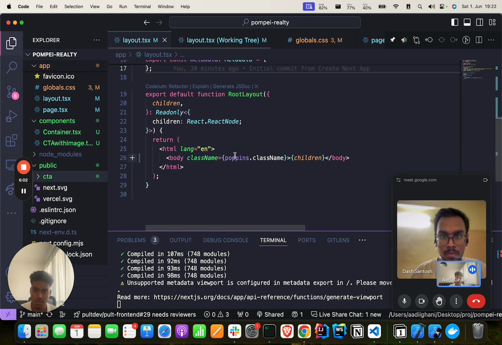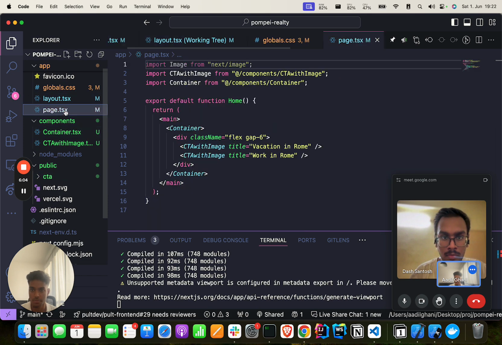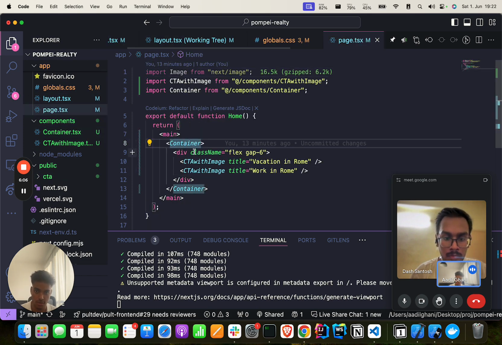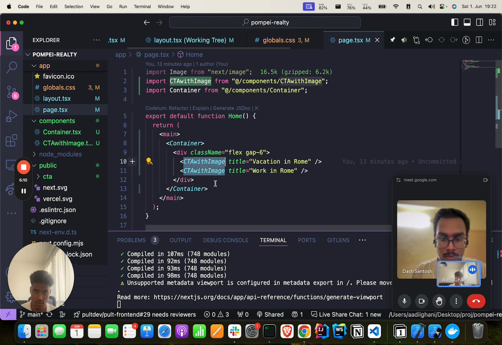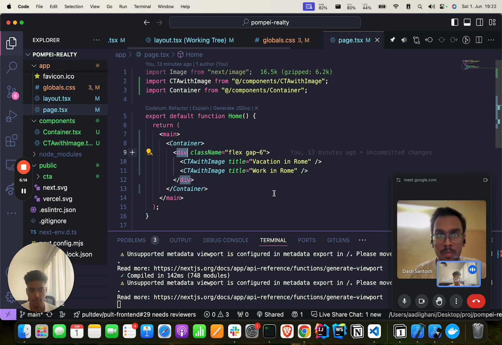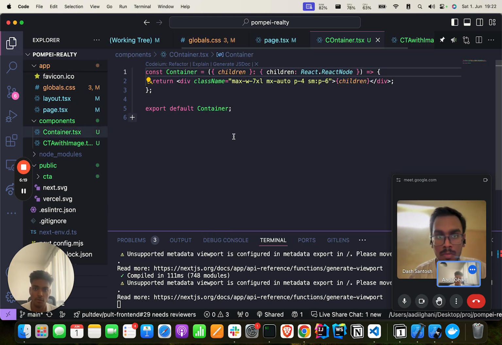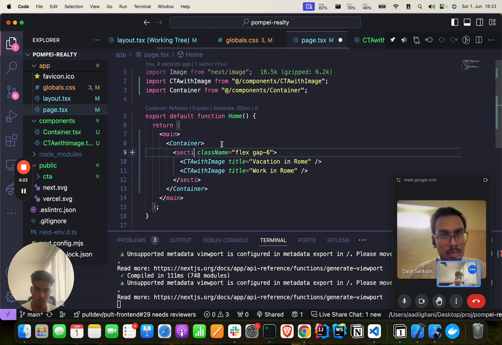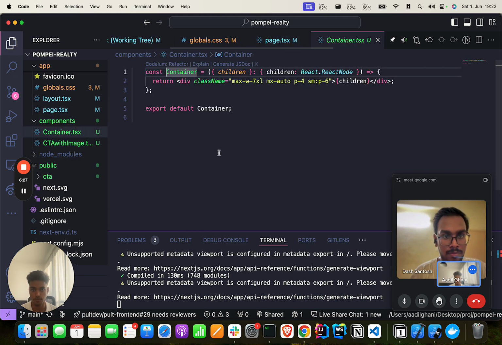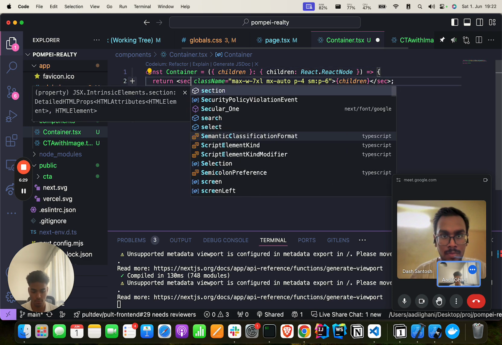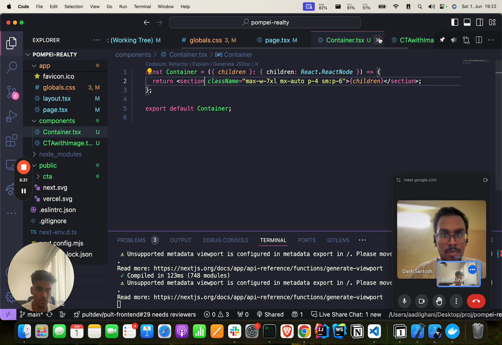With that, layout is handled. Now, let's go to the page. How exactly does the page look? We have the container followed up with a div with CTA with image, CTA with image. This will be a section, right? Dash, not div, right? Yeah. So let's convert that to section. Or does the container become a section? The container will be a section, right? Yeah, you can do that. Yeah, cool. So let's go there. Let's convert it. Cool. Now let's go back.